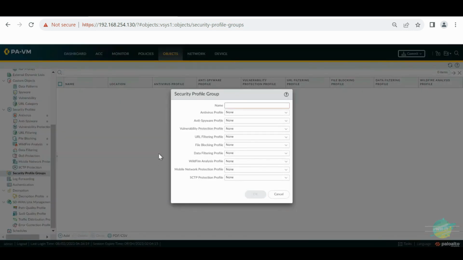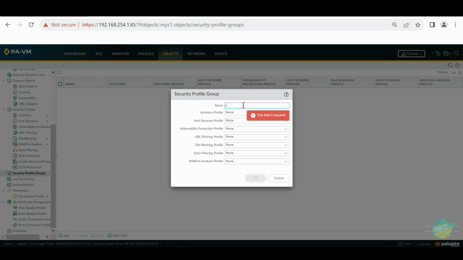Now click upon add. Let's say we are going to create this profile group for the desktop users, so I'm going to give the profile name. Let's give some name that would make more sense. So group desktop users, for example, right? So now we are going to select all the options which are going to be used for the desktop users. So antivirus, for example, I have created an antivirus profile. Now the next one is anti-spyware, other is vulnerability protection. So let's select one of the policies we created.